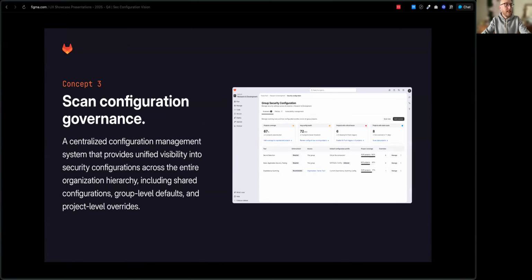And so that concept is what we're calling scan configuration governance. And there's two main problems that we're trying to address with this. So first of which is that security configuration is fragmented across multiple locations and organizational levels in GitLab today. So we have YAML files, we have policies, we have a UI, and then we have group level configuration and project level configuration. And all of that adds up to the reality that there's really no centralized view of configuration status or health for a given scope, which makes it difficult to identify overlapping configuration or conflicts. And there's limited visibility into how configurations cascade throughout the hierarchy.